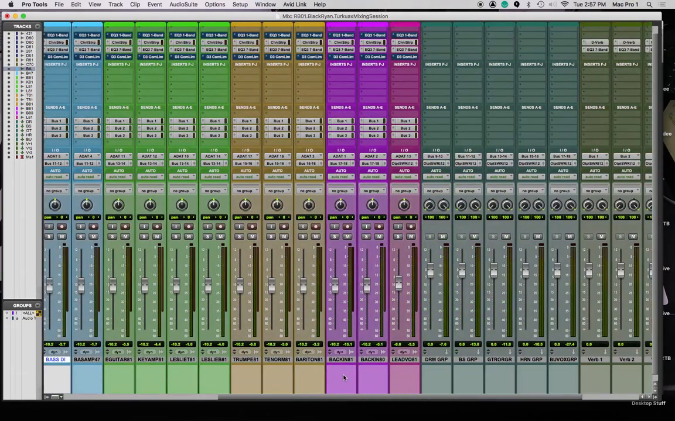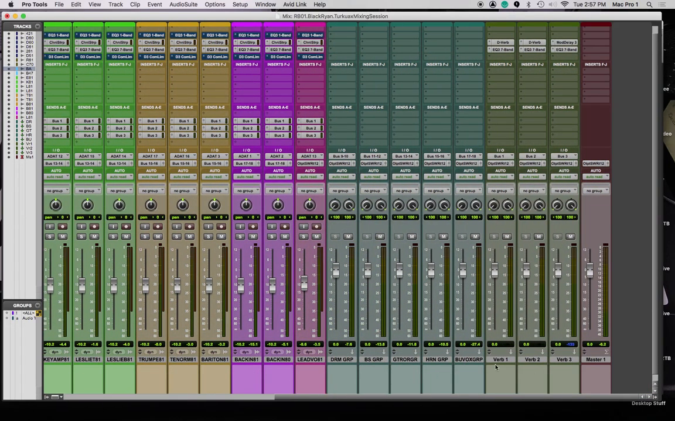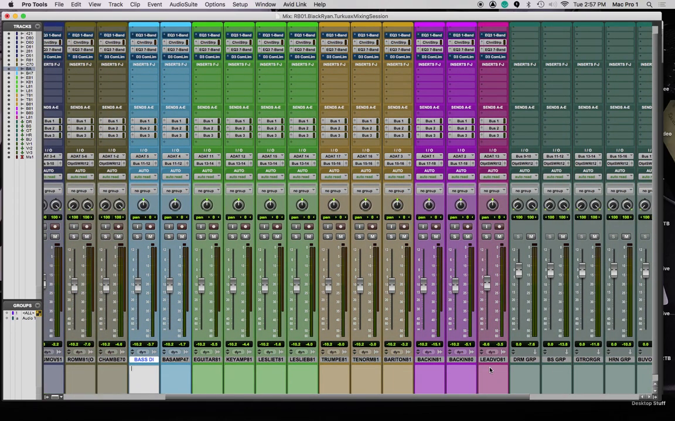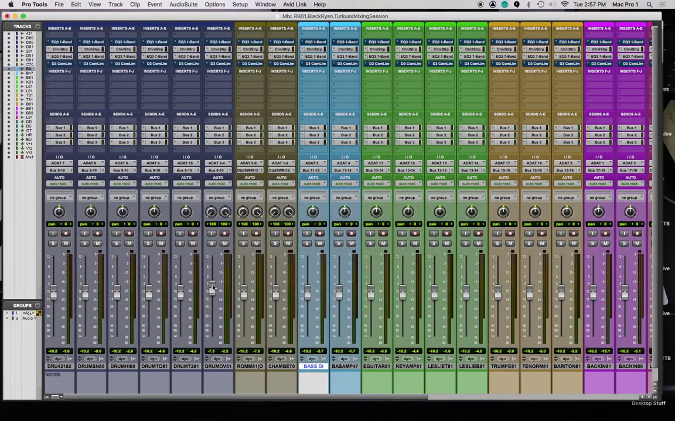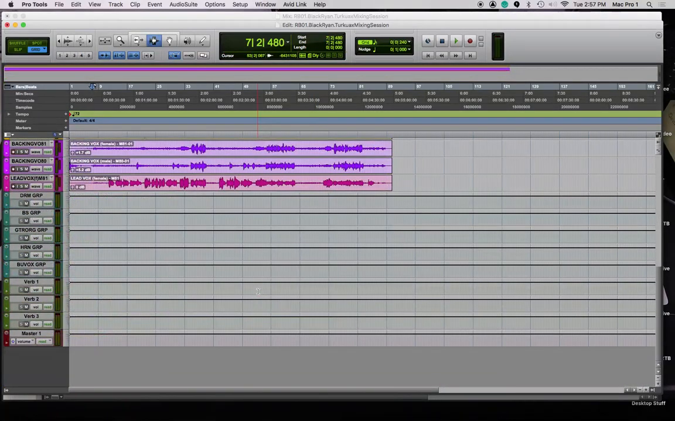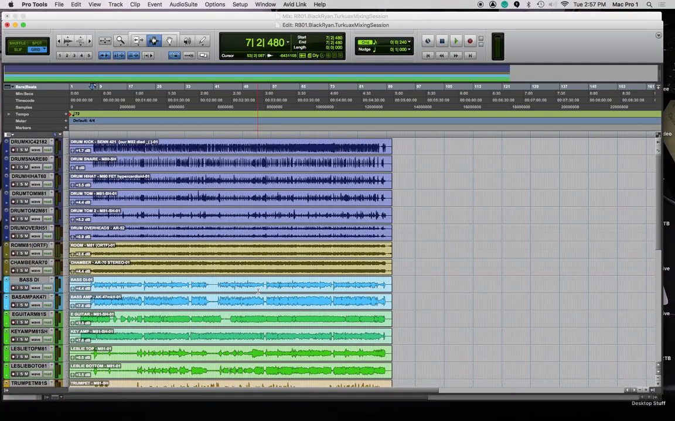Got it. So I'm going to finish up doing some mixing, but for now, that is basically how to set up a session quickly and get ready, prep it for mixing, which is the next step and the most fun and the most creative part of this process.